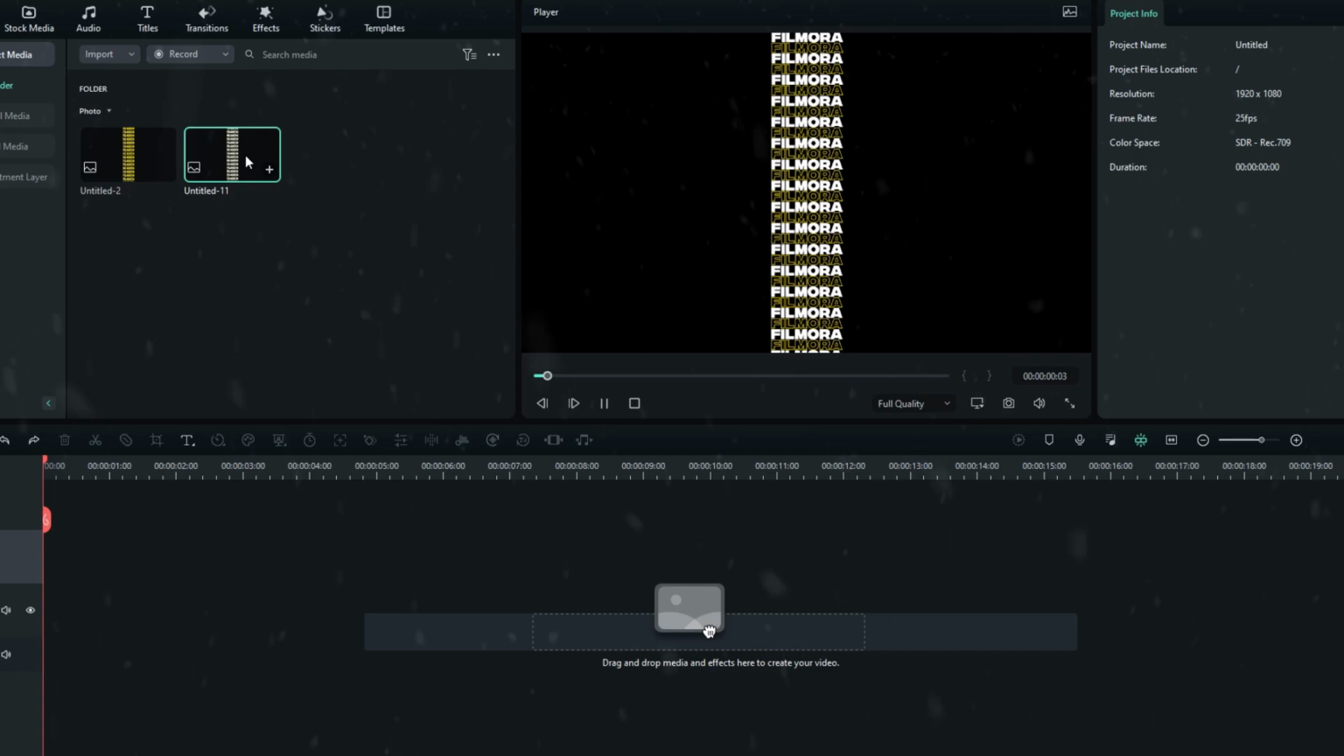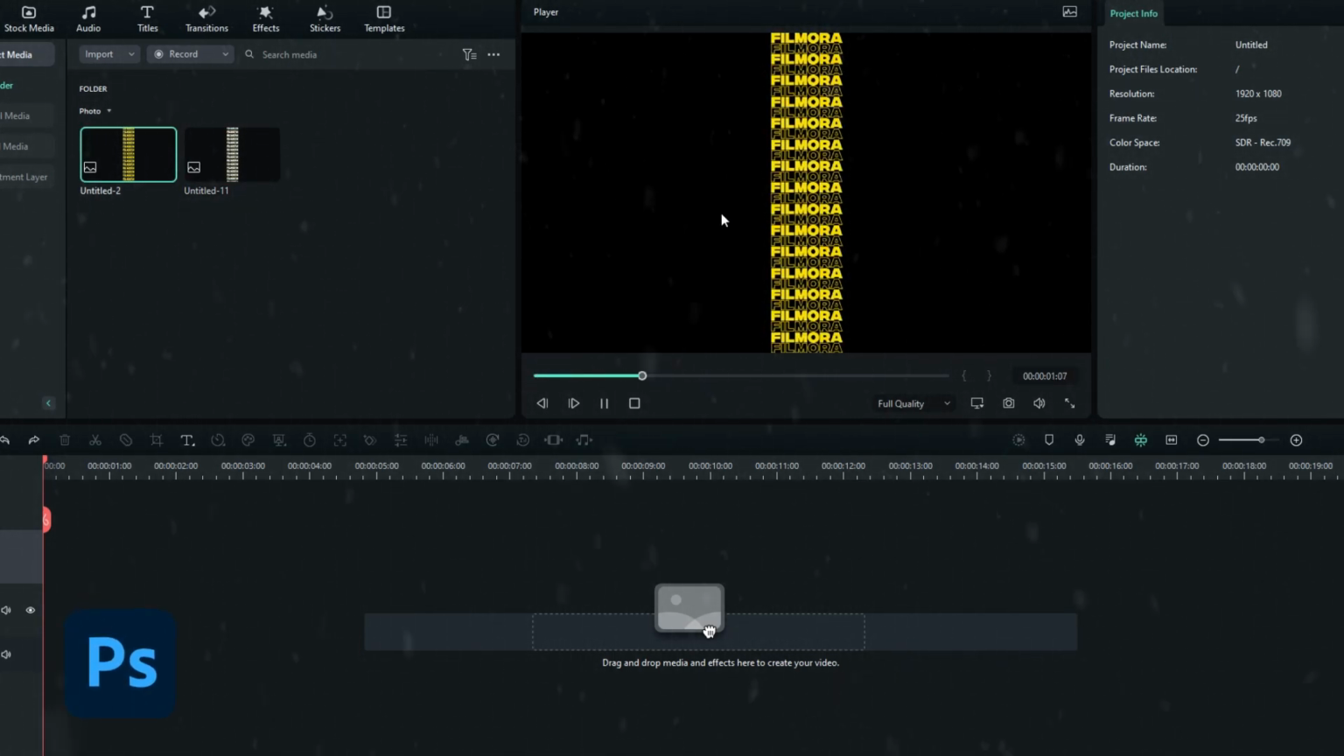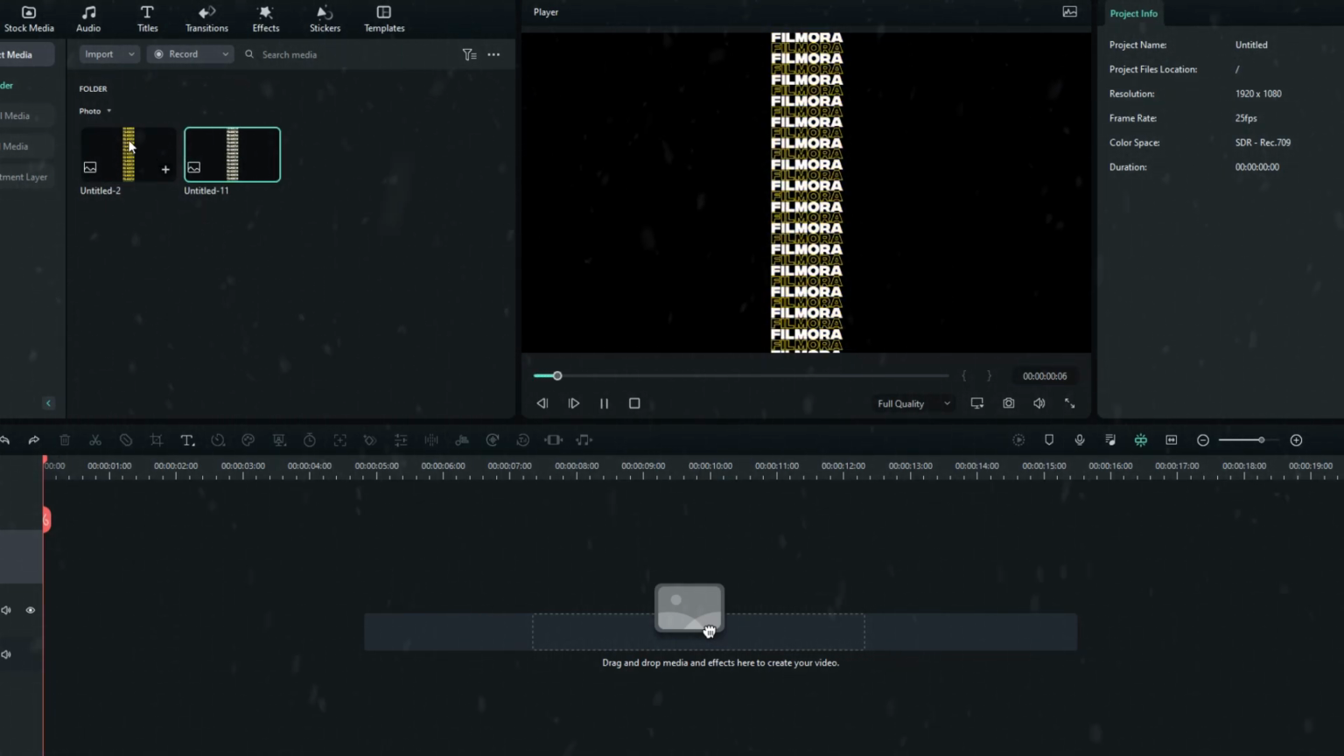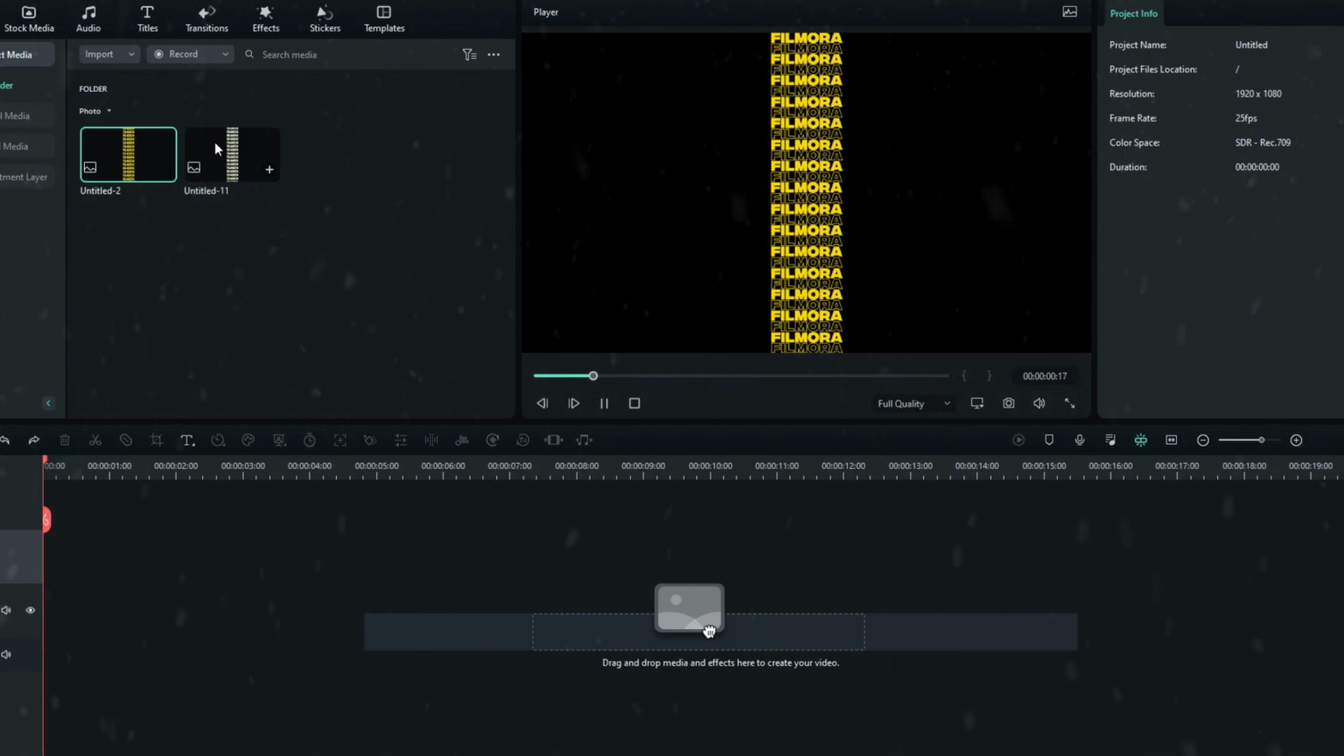Okay guys, you can see I already added some images to this. I made these images using Photoshop, also you can make your own. Also, you can make this in Filmora too.